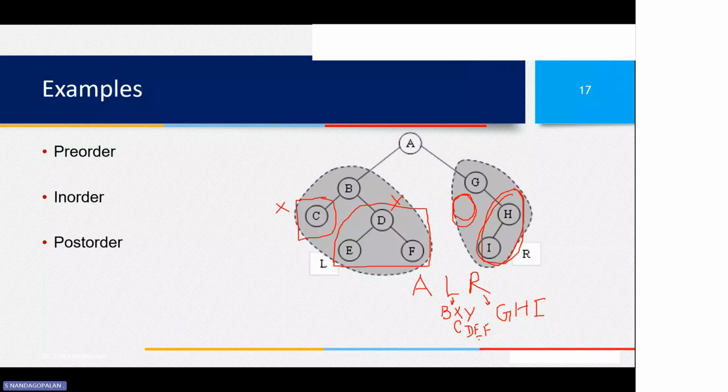So now if I write this A, B, C, D, E, F, G, H, I. So that's what.